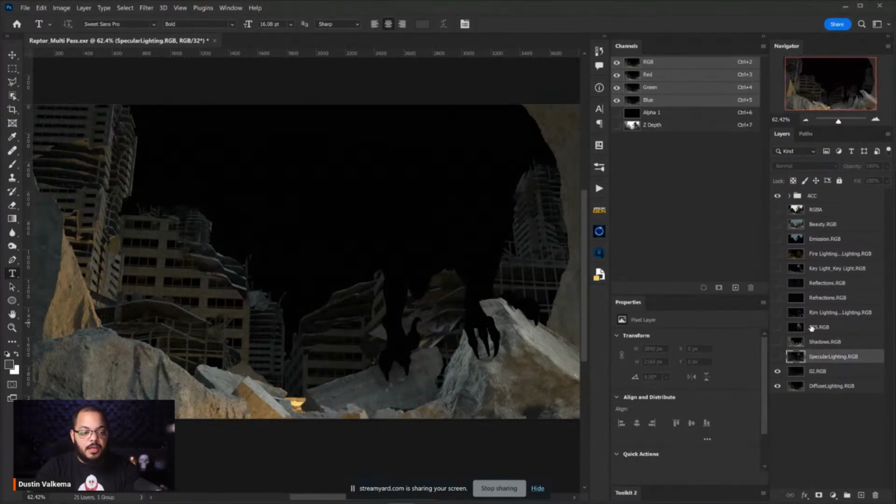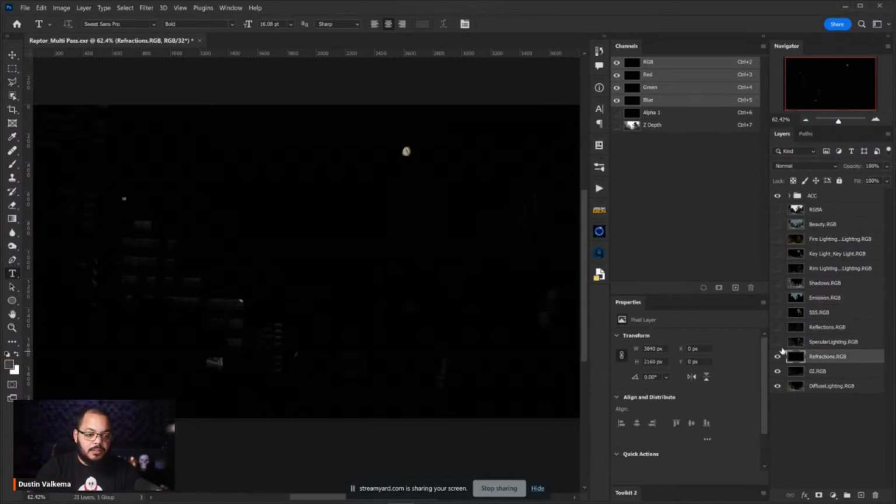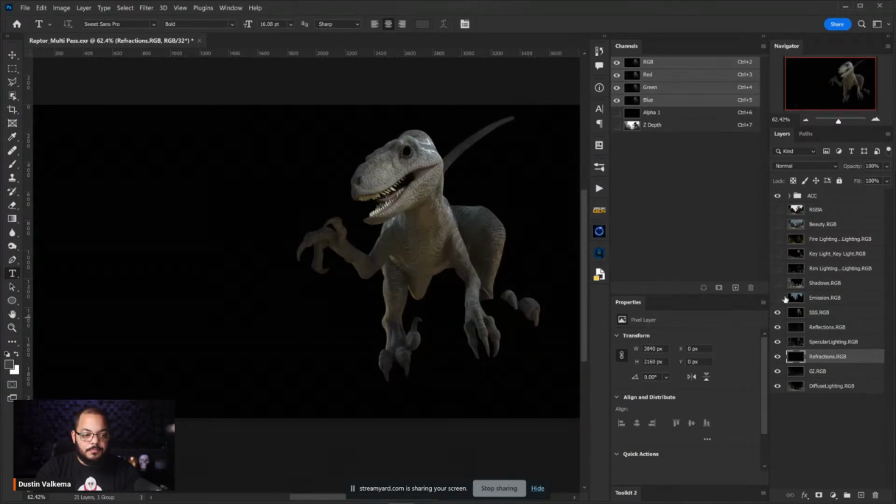Specular lighting, and then what we'll do is grab our subsurface scattering and our refractions. We can bring that down. We'll say underneath the specular, grab our reflections and do the same. Now for the emission, for the background, we can bring that down here as well, maybe up above the subsurface scattering. And our other passes that we have that are really meant to help accentuate the render after the fact are going to be the fire lighting, key light, and then the rim lighting. So what we'll do is select all of these other layers and turn them on.